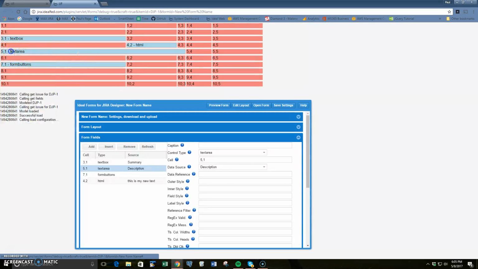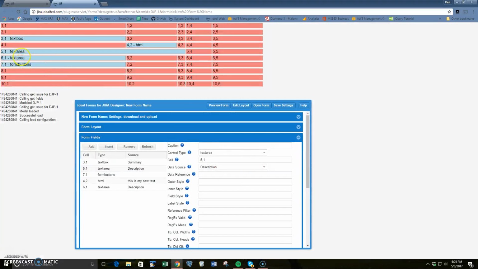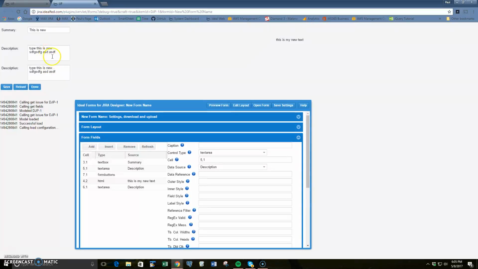So let's say I like my text area and I want to copy it. I can then grab that and copy it down to, let's say I want to put it in 6.1. So now I have two text areas, one in 5.1 and one in 6.1. If I preview my form, I'll see them both here along with my new text over here.